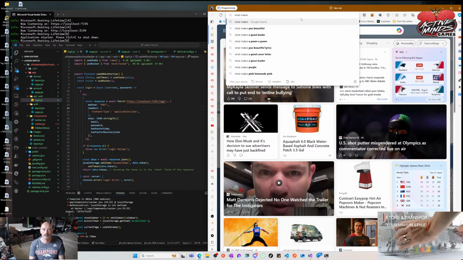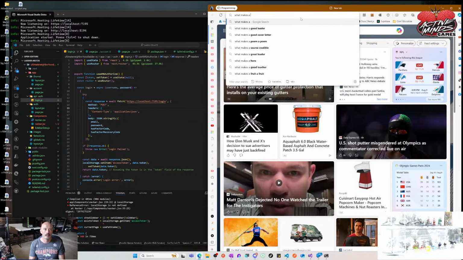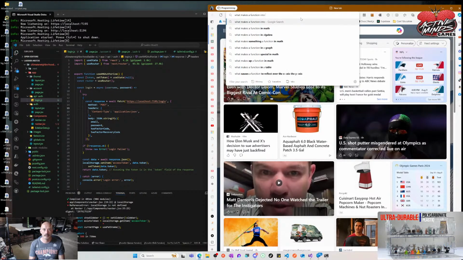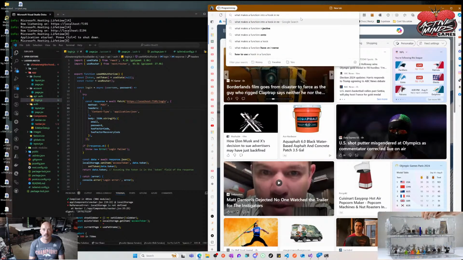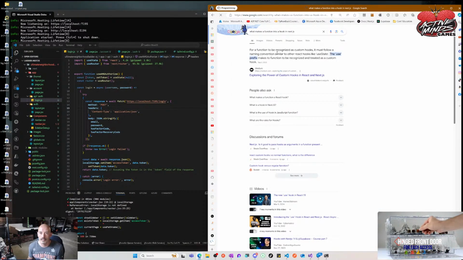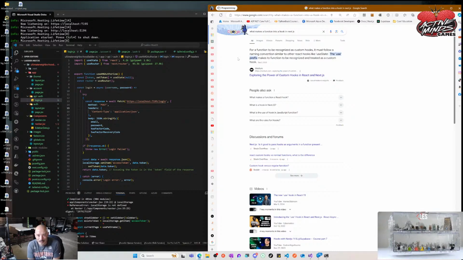What makes a function into a hook in Next.js? For a function to be recognized as a hook, it must follow naming conventions. Aha! Similar to other React hooks like useState, the use prefix makes a function to be recognized and treated as a custom hook. Oh, really? Interesting. So you basically, the new use hook in React 19. Uh-oh, what's my wife sending me?